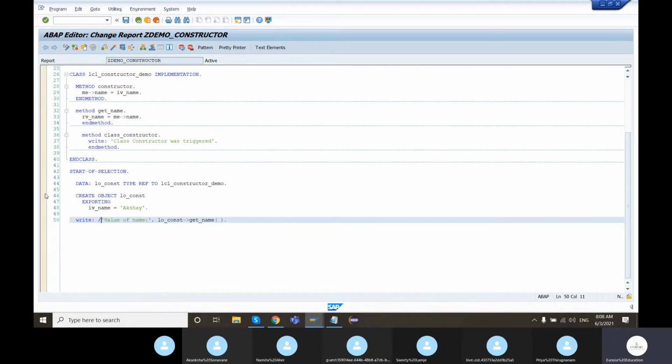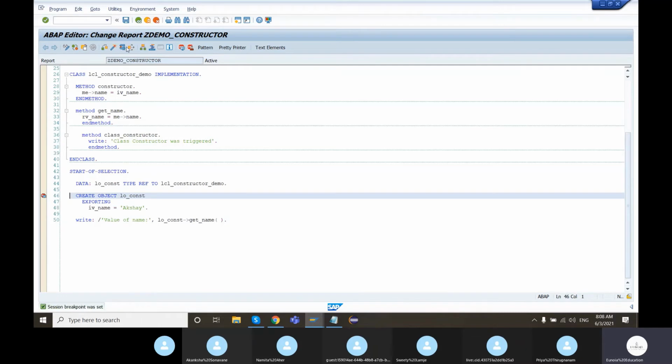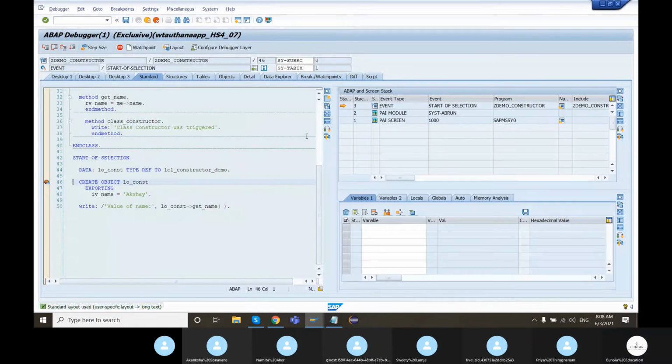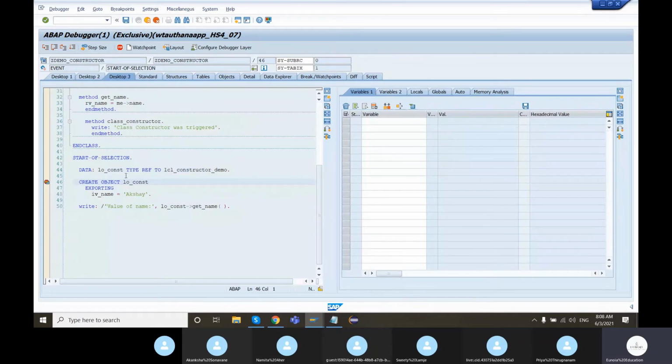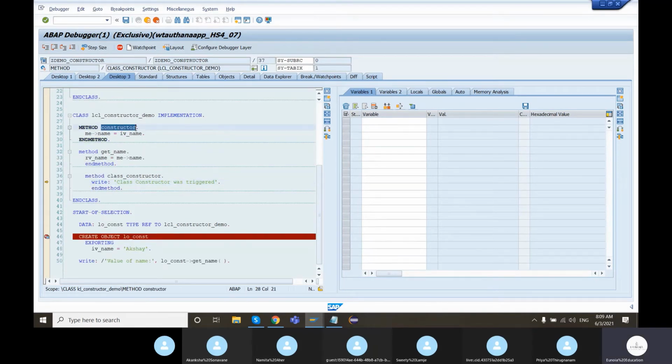So if you want to trace the execution, you can just put a debugger here and execute. We have placed a debugger at the create object statement where the object is getting instantiated. So this should place a call to the instance constructor method. Once we press F5, the control, which earlier went to the instance constructor, has now gone to the class constructor method. So whenever we try to create an object, the control goes to the class constructor first and then the instance constructor.